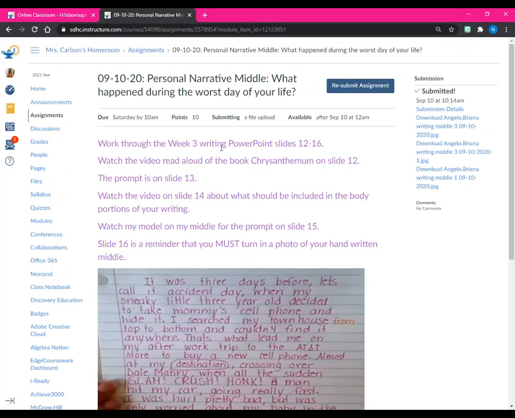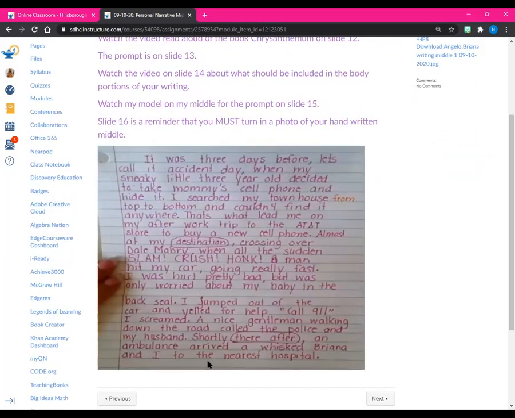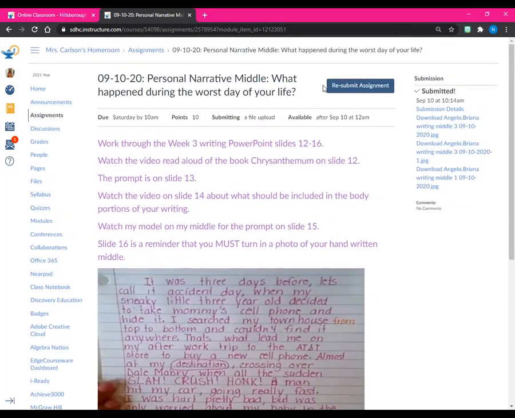Work through week 3, writing PowerPoint slides 12 through 16. Watch the book Chrysanthemum on 12. The prompt is on 13. Watch the video on 14. Watch my model on 15. And 16 is your reminder to submit your entire piece. And this is my example of my entire piece, or my entire middle piece. And then you would submit it. And you can see here, Brianna actually submitted a couple times. I don't know why, but she did.